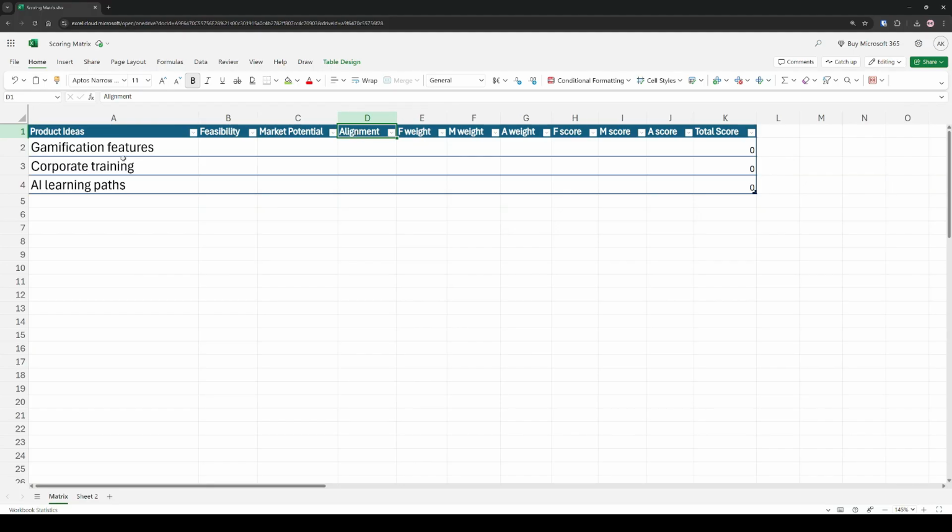Step 2. Assigning weights. Not all criteria carry the same importance. You might decide that market potential is more important than feasibility, or that alignment with your business goals should be given higher priority. For this reason, we'll assign weights to each criterion. For this exercise, let's give feasibility a weight of 20%, market potential 40%, and alignment with business objectives 40%. This helps ensure that the criteria most critical to your success have the most influence over the final scores.